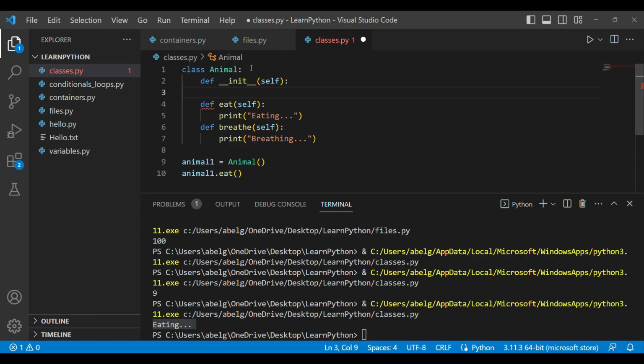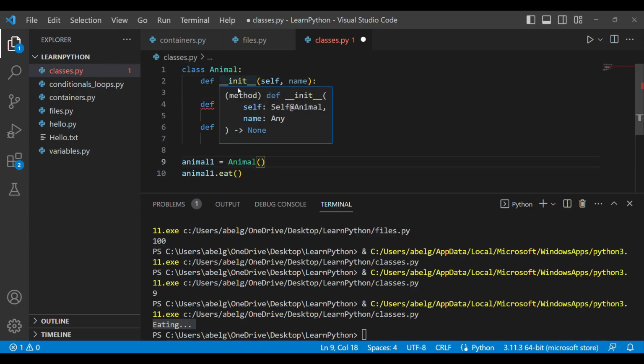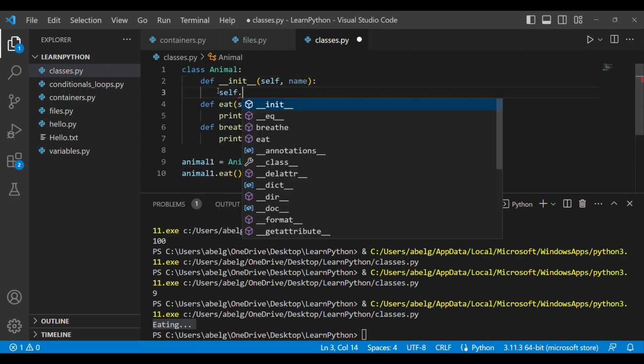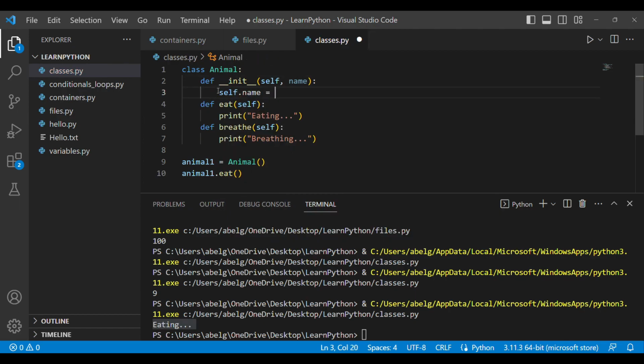So we want the user, or we want to put in the name of the animal in this parentheses when we create our object. So we're going to have a name. So we're going to put it next to self. So now we can put in a name in the parentheses, and we want that name to be of the class. So now we're going to use what we have been using as the first parameter, which is self. So we're going to say self.name is equal to name.